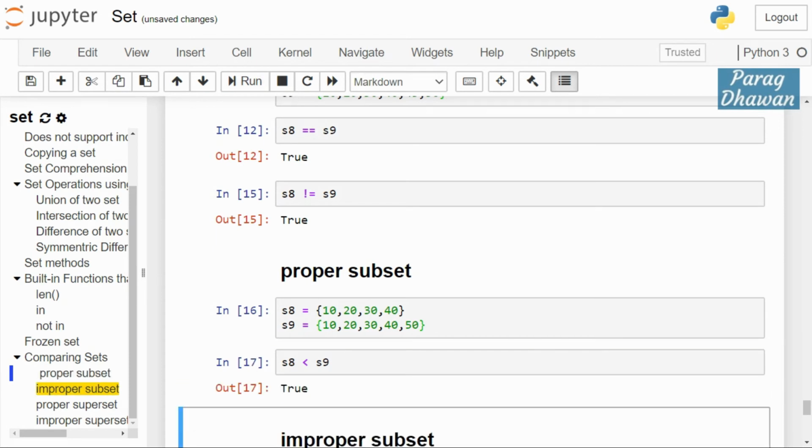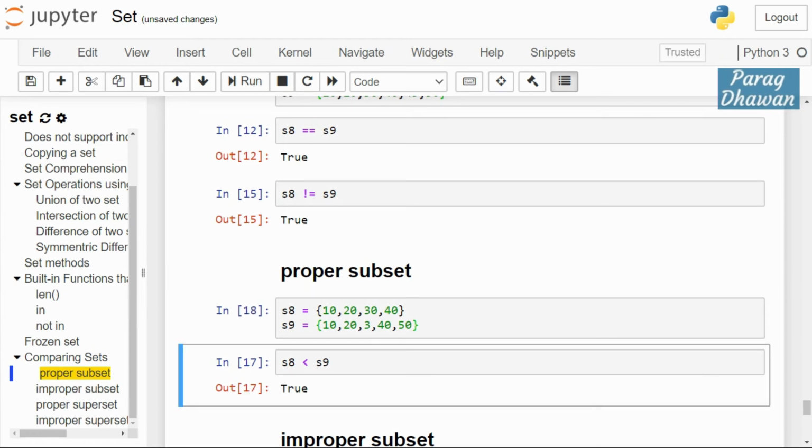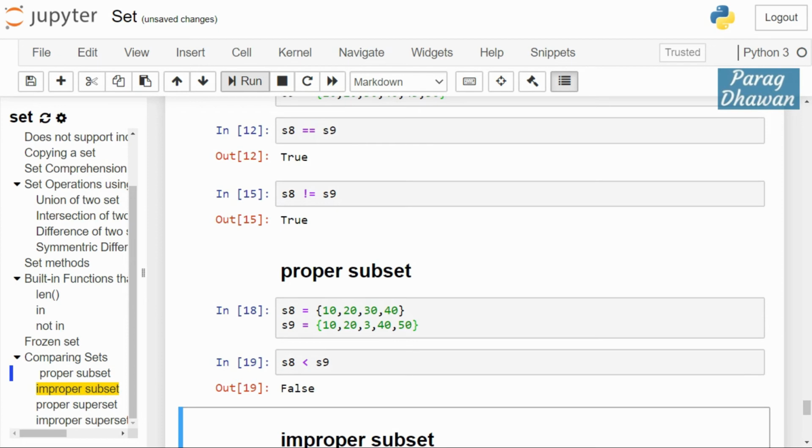Now what happens if you remove this 30 and make it 3? Click on the cell, run the cell, check whether A set is a proper subset of S9. Then the condition will be false, because all the elements of the first set should be present in the second set and the second set should be larger, then it is a proper subset.